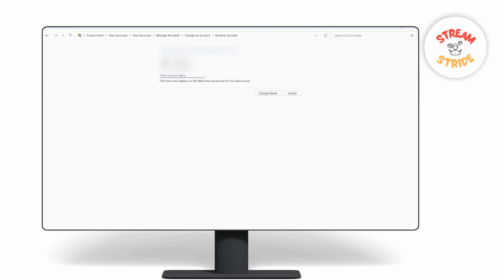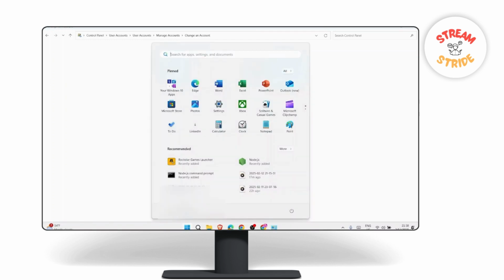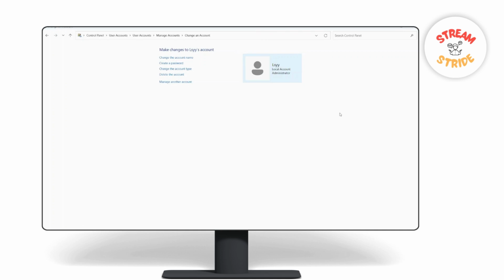You just need to type a new name for your account. So I'll just type LSY and I will click on change name. So this has changed my name, but here I will still see my old name. So what I need to do is sign out of this account and sign back in. So after that, it will show me this name that I created earlier from control panel.